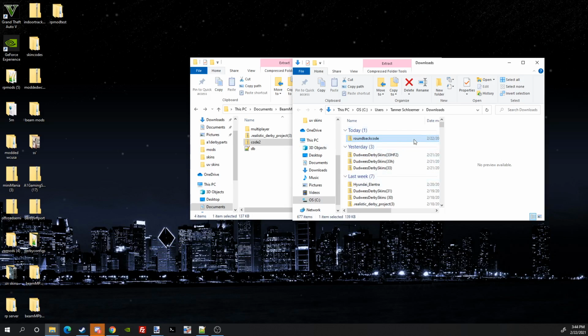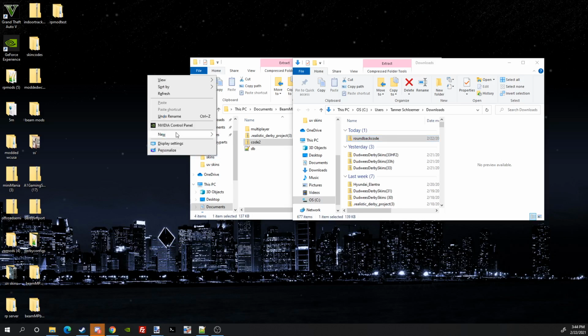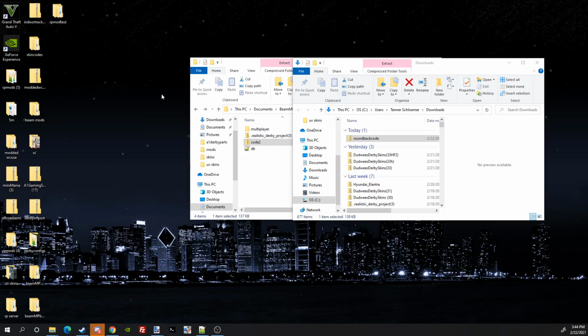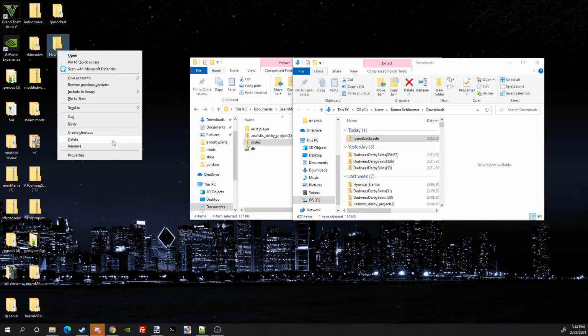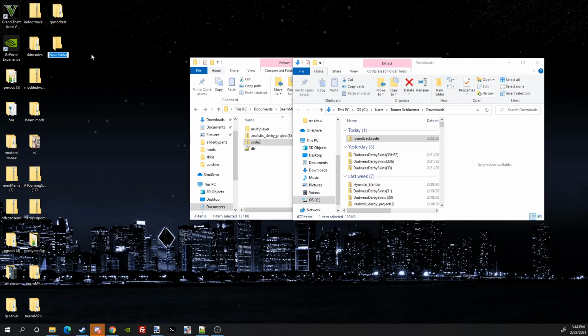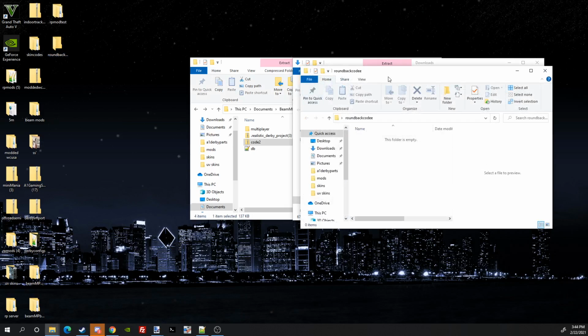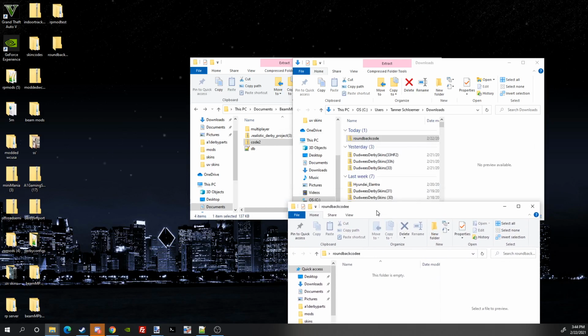So you've got your code here. Now you're going to need a folder on your desktop. For some reason my new folders like to go over to my other monitor when I make them. I really have no idea why it does that, but whatever. You can name this whatever: skin code, round back code, whatever you want. I'm going to do round back codee with two E's because I think I already have a folder named that, and I don't want to mess anything up. Anyways, you can literally name it whatever.